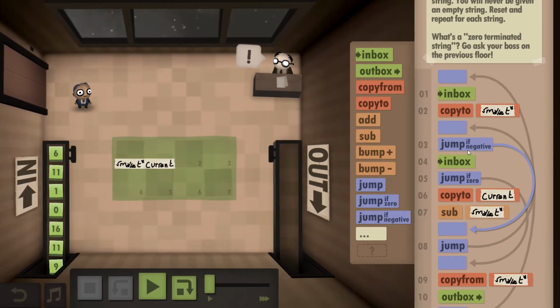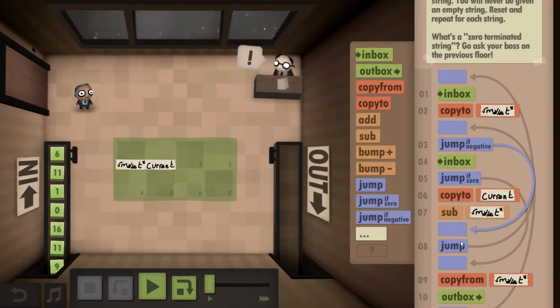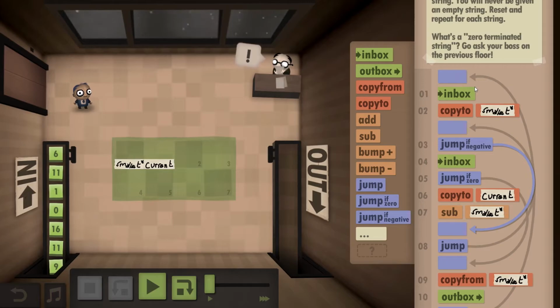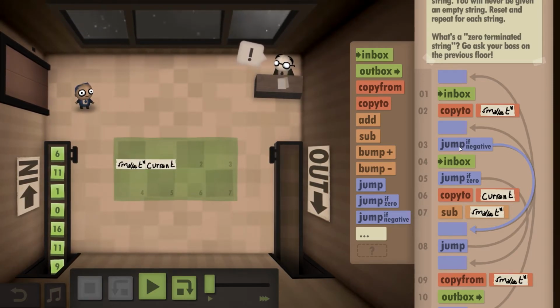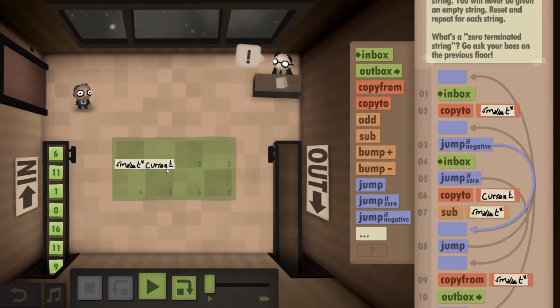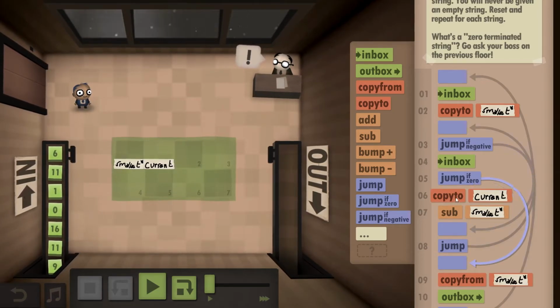I thought building this loop the other way around would be clever, and it kind of almost worked, but not quite. So let me show you the problem. What will go wrong here might actually help me figure out how to make it right. So we inbox, we copy to smallest. Cool, we've got 6 here. We jump if negative. We don't, because it's not negative. So we inbox, we get 11. Is it 0? No. So we copy it to current.